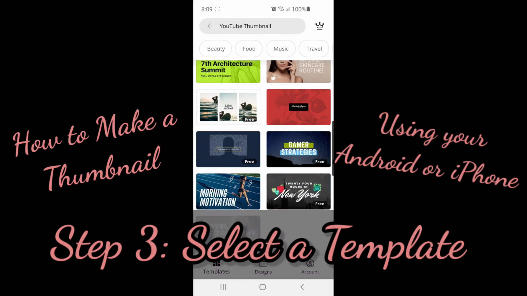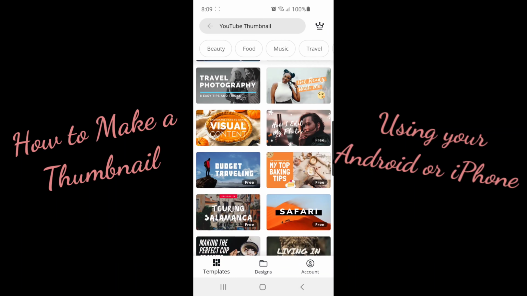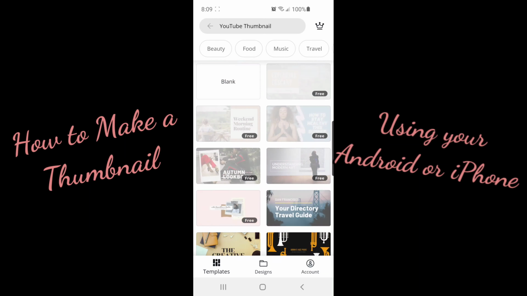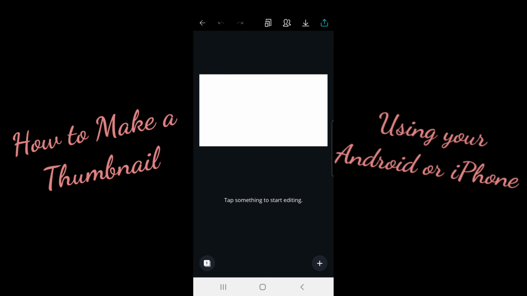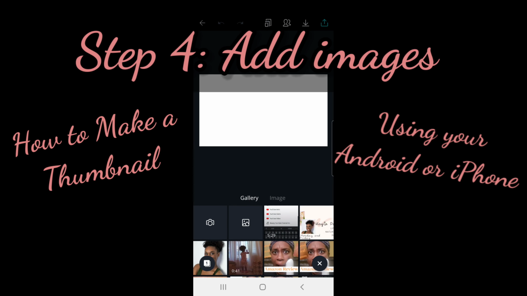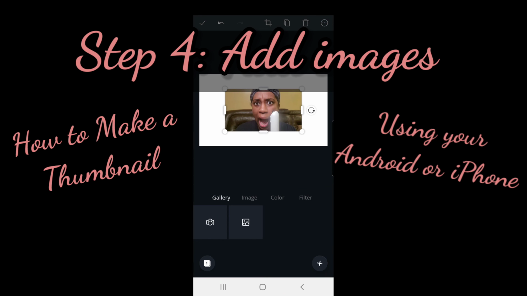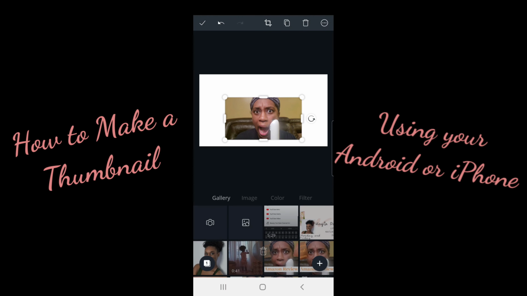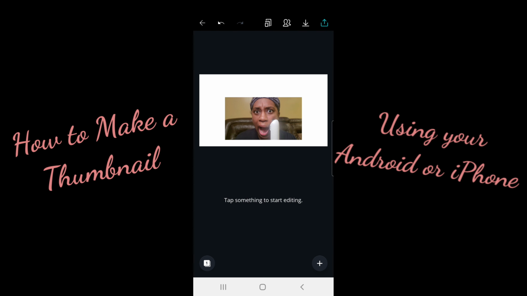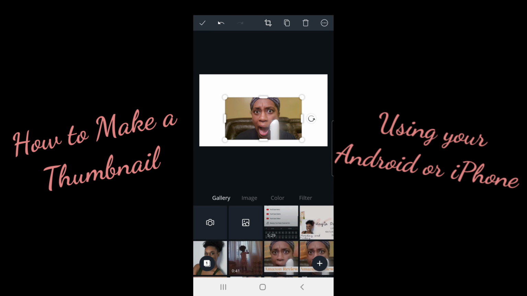Alright guys, once you are in the YouTube thumbnail list, you can either choose a pre-made template or click blank if you have pictures to insert. This time I'm going to be choosing blank. And then I'm going to push the plus sign that's on the right bottom corner and then just add the pictures that I want to use. So for this one, it's for an Amazon review. So I'm going to be using 3 pictures today.